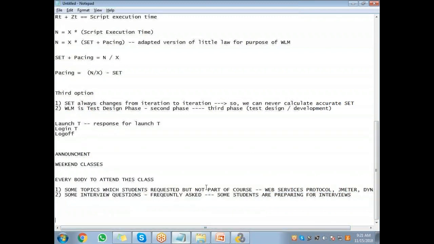Okay, so this is the agenda for the weekend classes, which is never part of the coursework. If I make this as weekday classes, my course will go for 4 months, which I don't want to do. So that's why weekend.